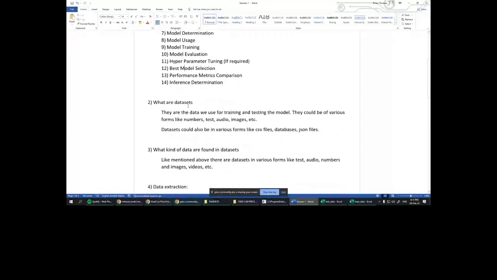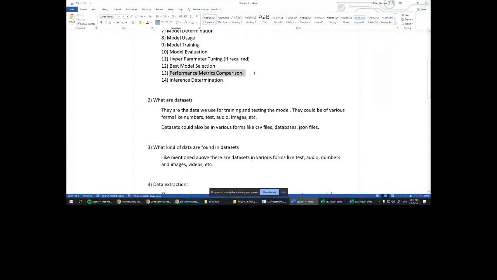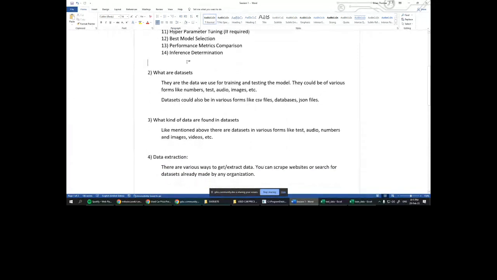And again, you'll run the performance metric scores comparison of the different algorithms like logistic regression, SVM, KNN, K nearest neighbors, etc. And then you'll have the inference determination. That means at the end, you will determine what you proved by running all of these different steps by generating a model. What did you prove? So this is inference determination. So all of that.